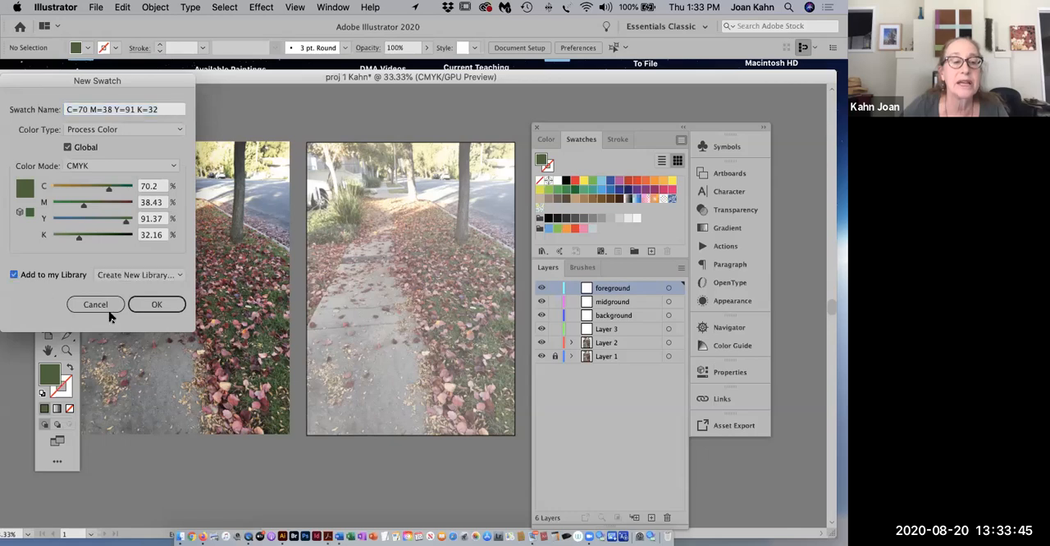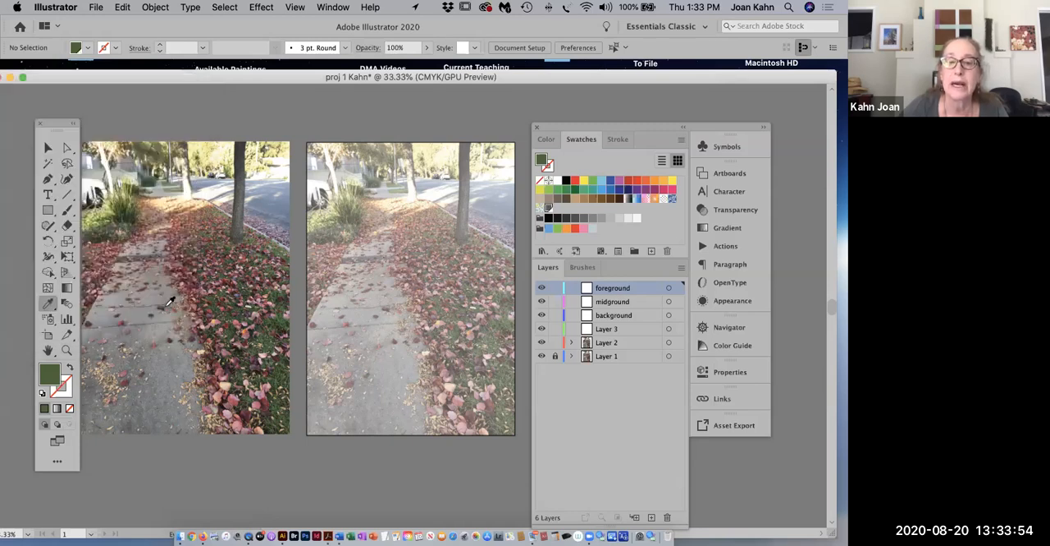And you can also say add to my library, but it'll create a new library each time. So I think it's easier just to stay in the swatches palette, maybe. Some people like the library, and say okay. And it'll start adding the swatches in your swatches palette. I'm also in, as before, in Classic Essentials working space, I should add.